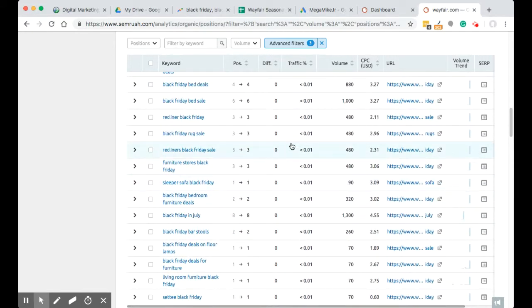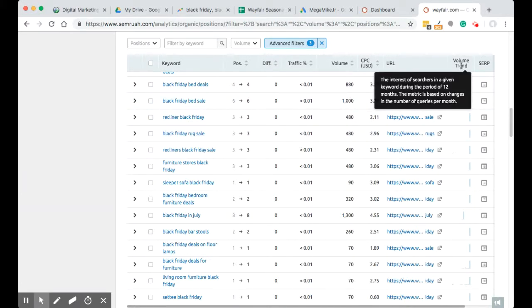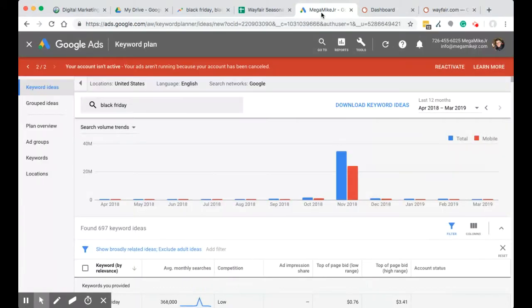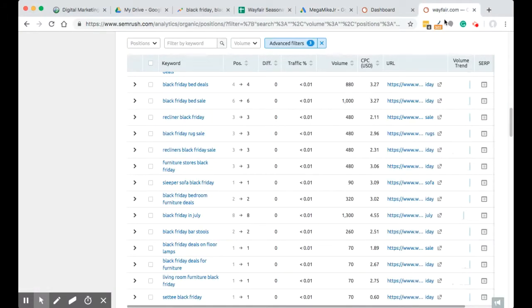What's most interesting out of SEMRush when we're talking about seasonality and keyword trends is the volume trend side of things. The volume trend is essentially the interest of searchers in a given keyword during the period of 12 months, with metrics based on changes in the number of queries per month. And ultimately, I feel this is pulled from Planner, which SEMRush APIs into. SEMRush, if you want to chime in, comment below and let me know if that's accurate or not. It ultimately pulls from there, which is collected by Google, and gives you the ability to see the level of insight.